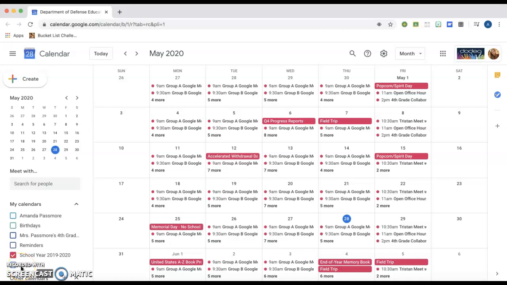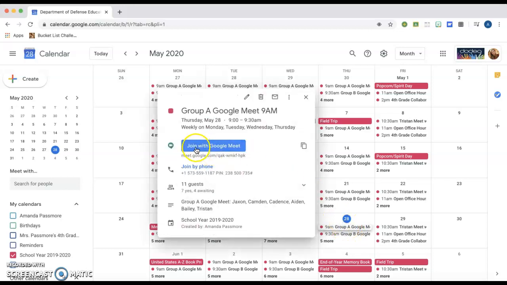In this tutorial, I am going to show you how to set up recurring Google Meets in Google Calendar. So as you can see, I have already set mine up. And if I click on today, I can automatically click on my group A, which is 6 students, and I can join Google Meet right here.